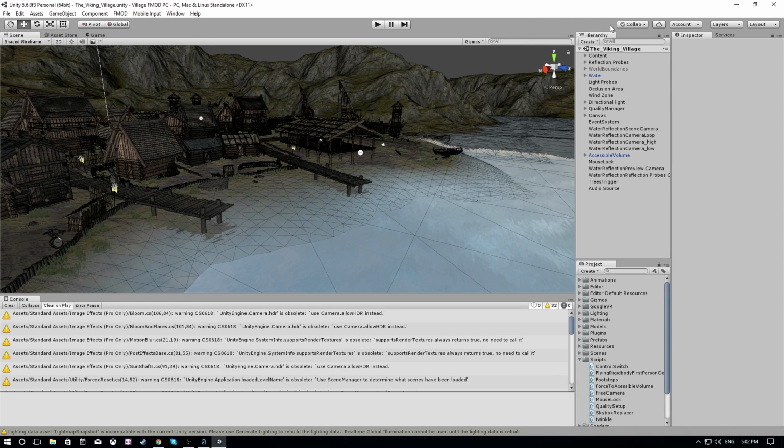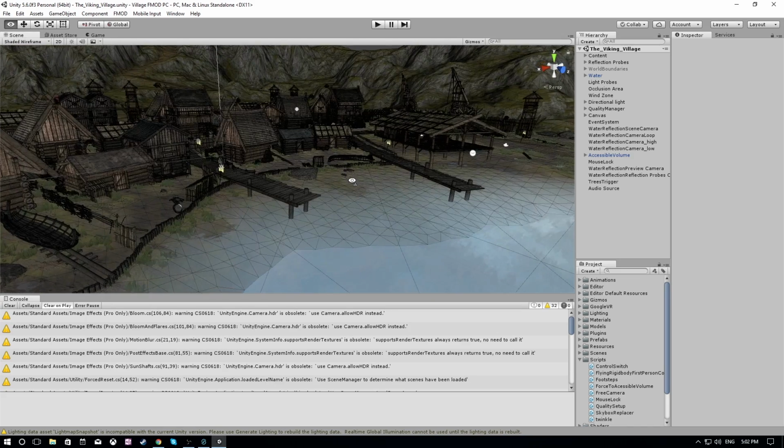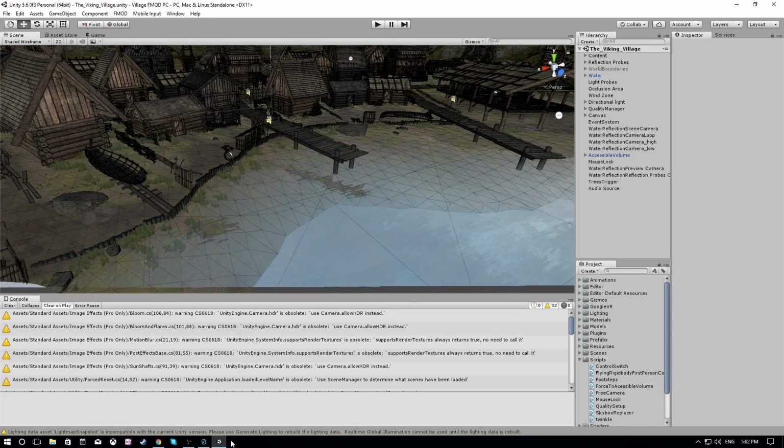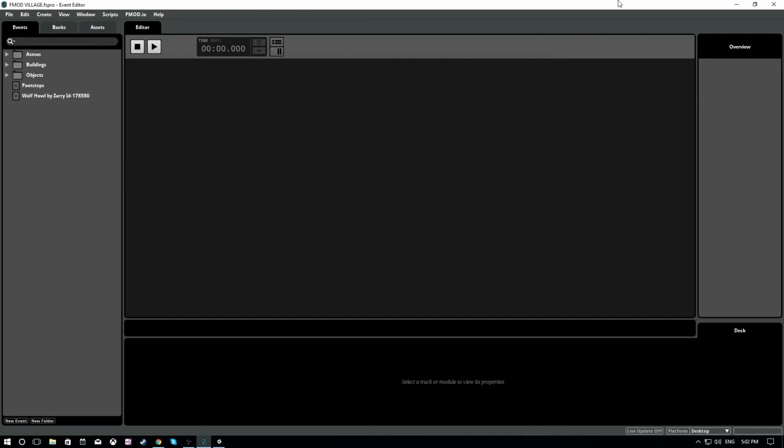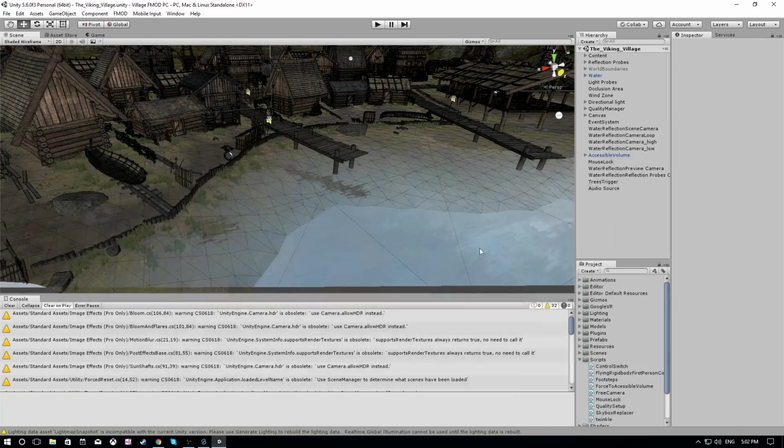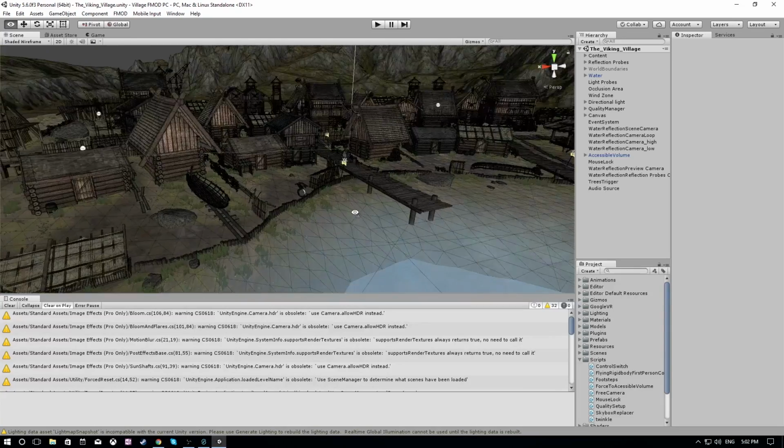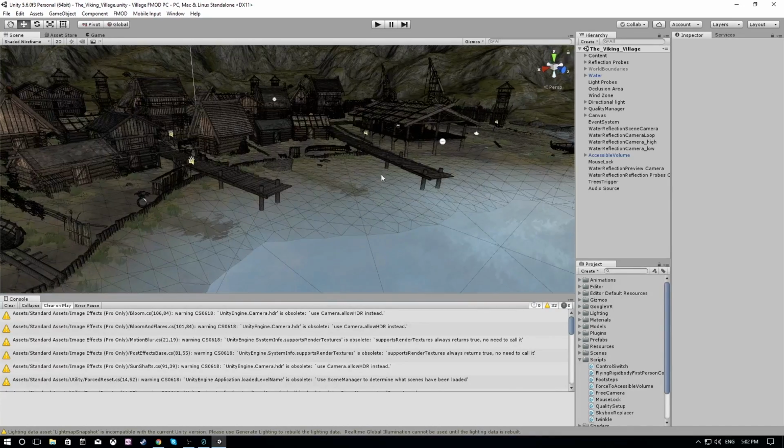Right. So I'm using Unity. This is the Viking Village template, or what is it? Viking Village map. People use it as a tutorial level, and then I've created an Fmod program. You can just download Fmod off the Fmod website, and then you can import all this.